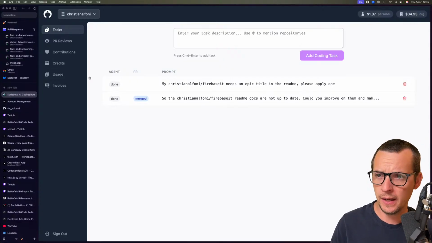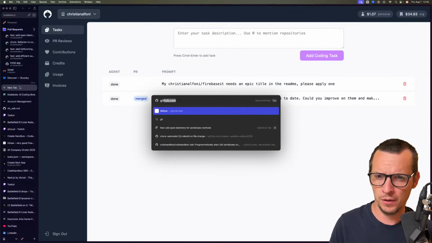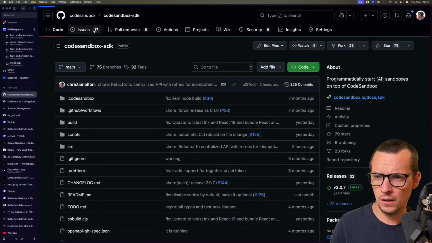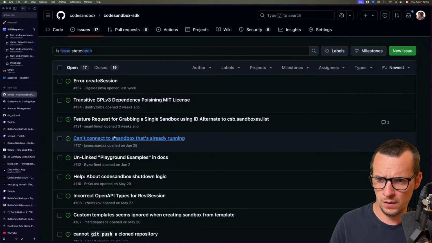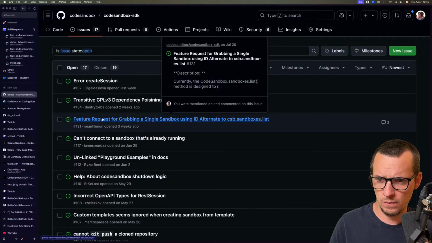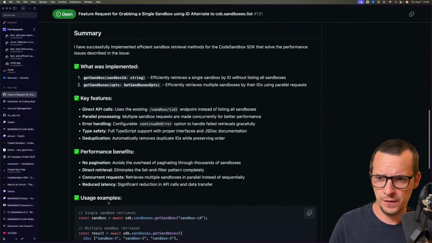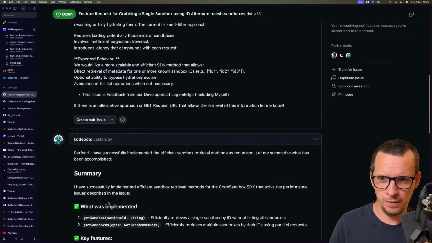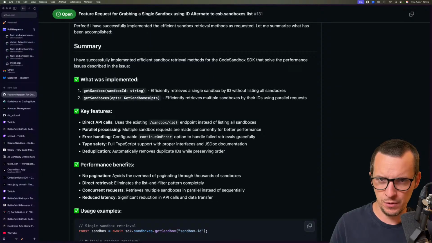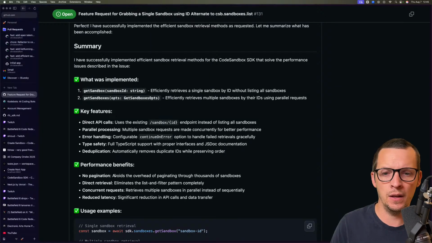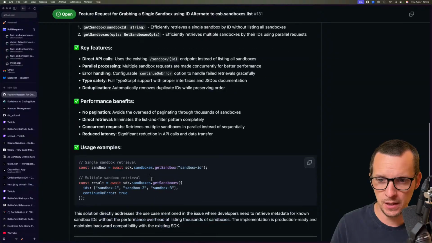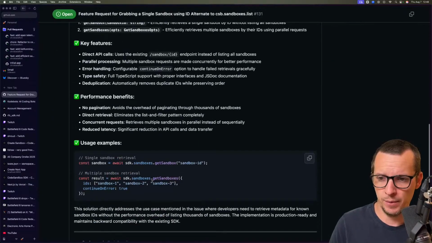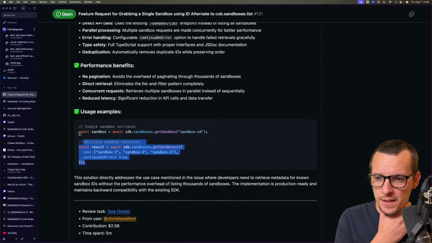So we did that yesterday. Let's see, maybe we can go and find the issue. So it was on the SDK. Yes. So here, someone was asking about a feature to get a single sandbox, and we actually had the feature exposed on the OpenAPI spec. We just hadn't implemented it. So Claude went ahead and actually implemented this for the user.